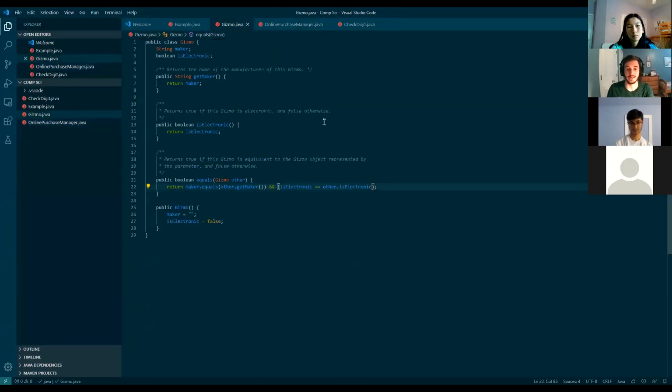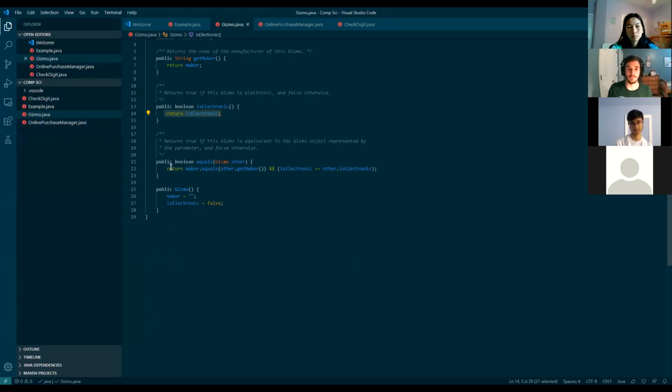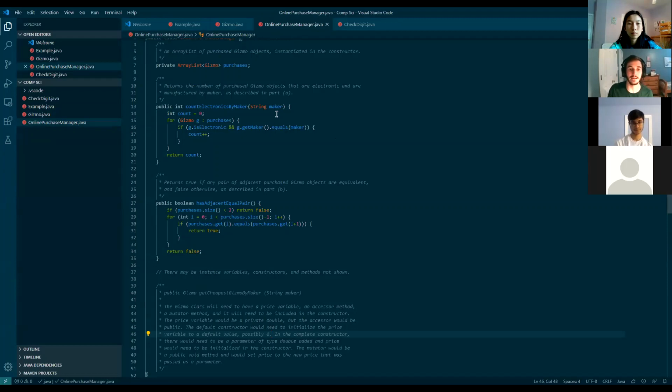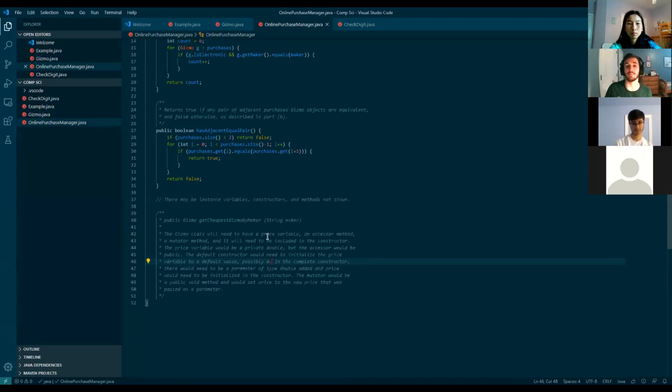When I was working this out to make sure that it works, I implemented the methods that were necessary. So I created a Boolean that I could return in the electronic method. I implemented the equals method to say if these two are exactly equal, return true. And then you can write a main method, I don't think I actually wrote one to test this, and put in the array list with the Gizmo objects.